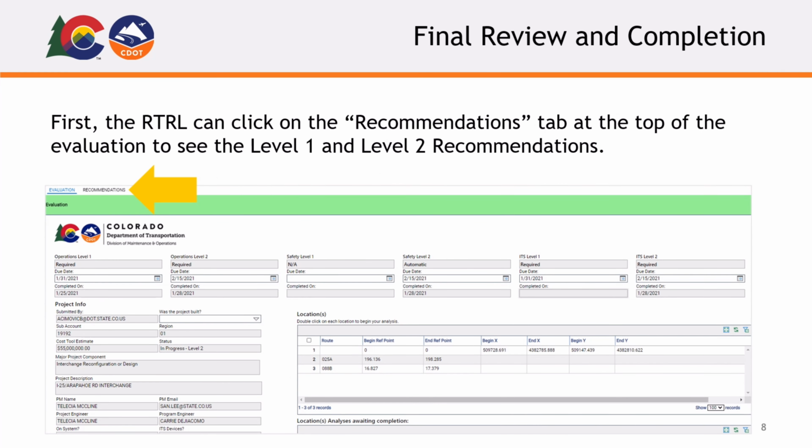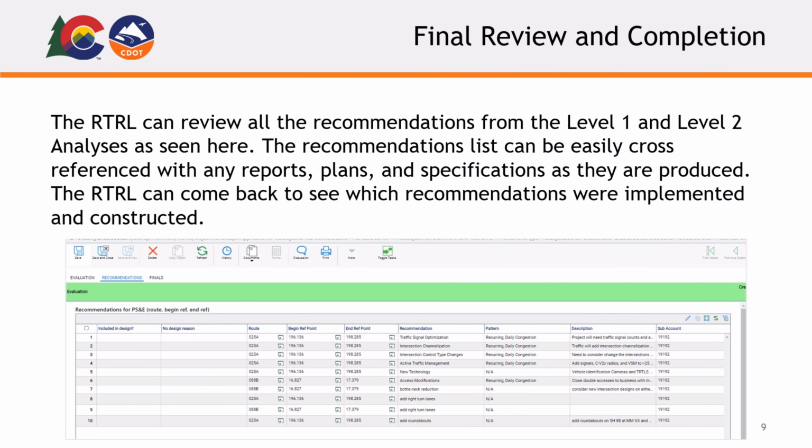First, the RTRL can click on the Recommendations tab at the top of the evaluation to see the Level 1 and Level 2 recommendations. The RTRL can review all the recommendations from the Level 1 and Level 2 analyses as seen here. The recommendations list can be easily cross-referenced with any reports, plans, and specifications as they are produced. The RTRL can come back to see which recommendations were implemented and constructed.